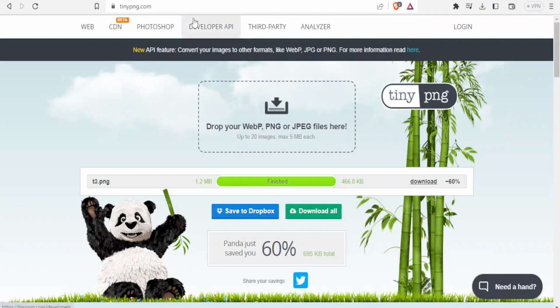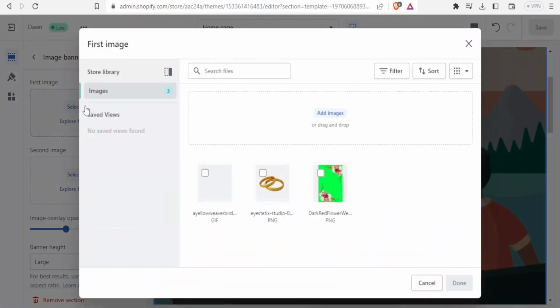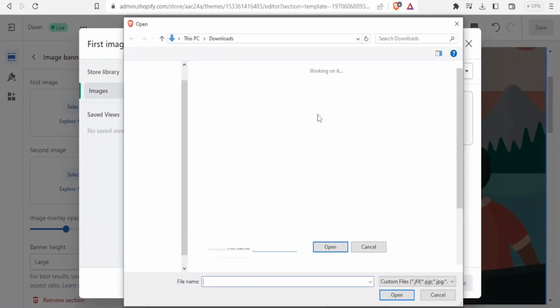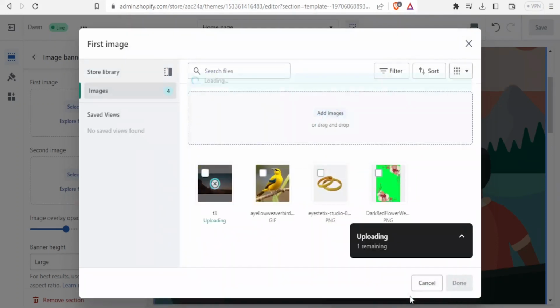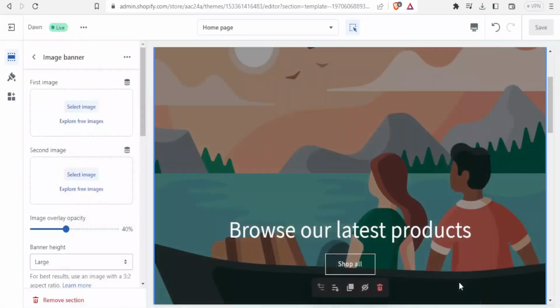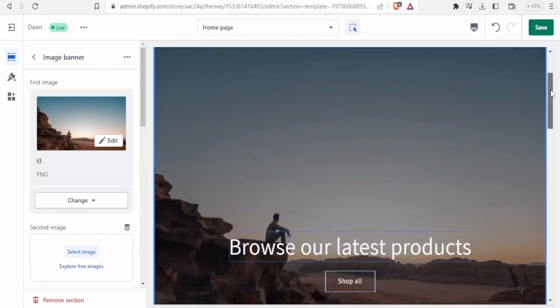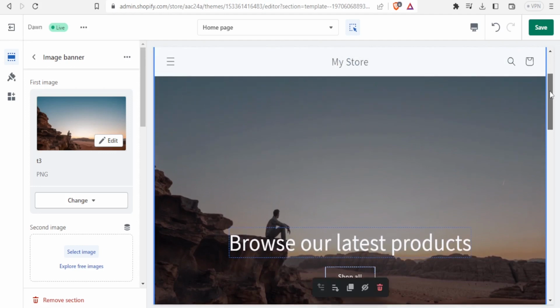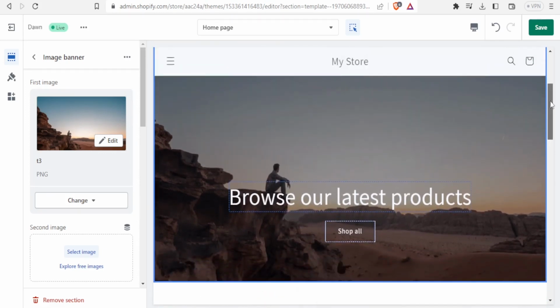I can now go back to my Shopify store, and now I can click on my banner there. Then I want now to edit my image banner. I click on select image. Then I can add image. Then add my T3 image there. Click on open, and my image has been uploaded there. Then I click on done, and our image has been added. So you notice now the image we downloaded has fitted perfectly as the banner.